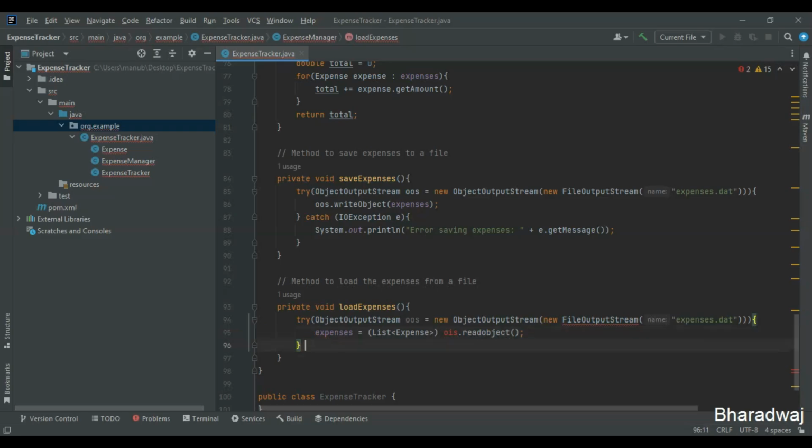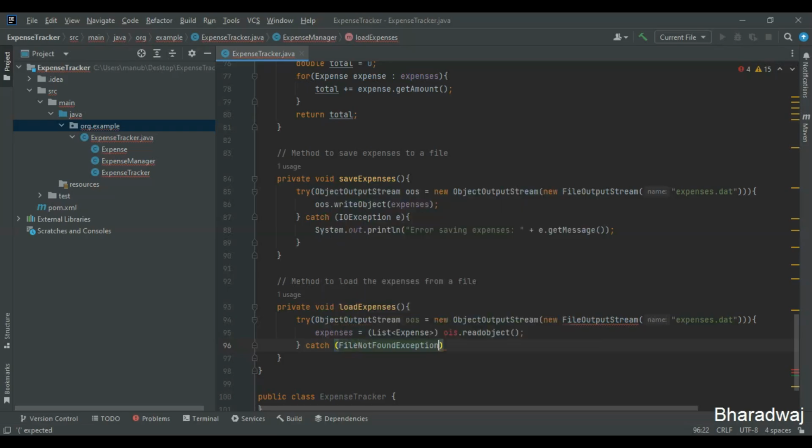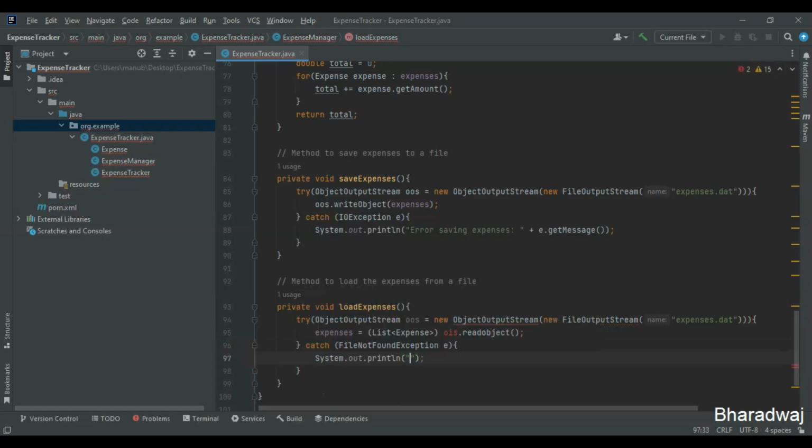Next, let's make use of the catch block. Here, let's give FileNotFoundException. Then let's print a message saying "No existing expense data found, starting new." You can give anything. I just give the relevant thing to the project, right? So we are just handling the file not found here.